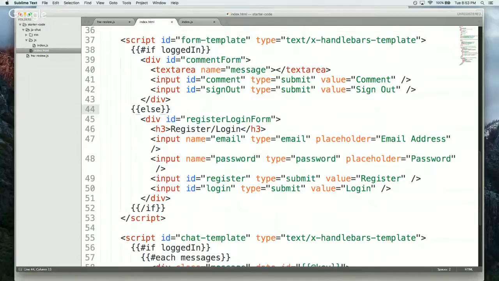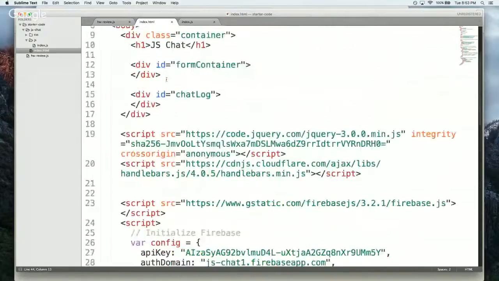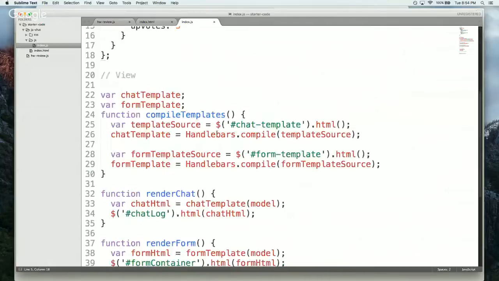Another thing we notice is this is in a template, and this form container is where that will eventually be placed, right? And since that login form isn't there when we first start, we're going to probably use some sort of delegated event listener in order to listen for that login or register event. Okay, just wanted to dissect that HTML a bit. Let's go back to the index.js.